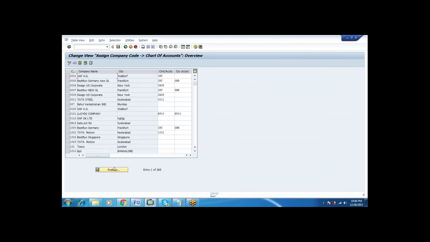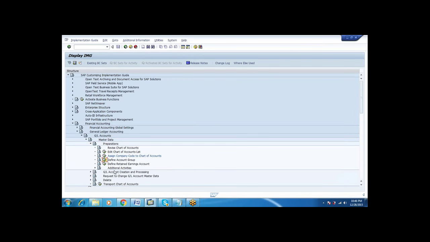So after completion of this one, come back here, and this has to be assigned to our company code. Go for the position button. Then it asks me about the company code. The company code itself is CAP1, and the chart of accounts which I am having is CPCA, and save. And after that, account groups.